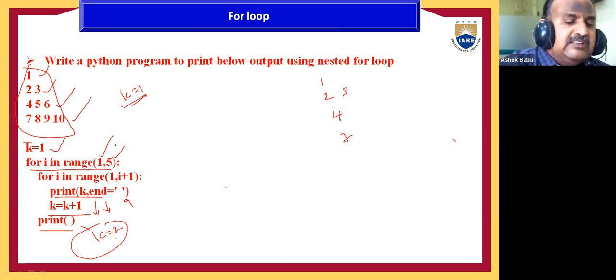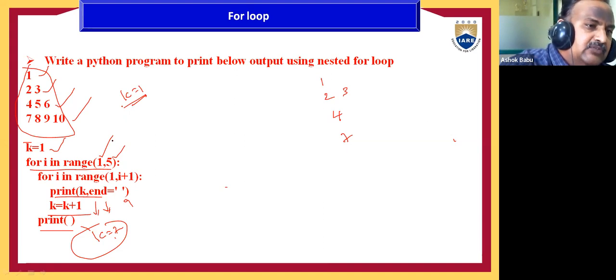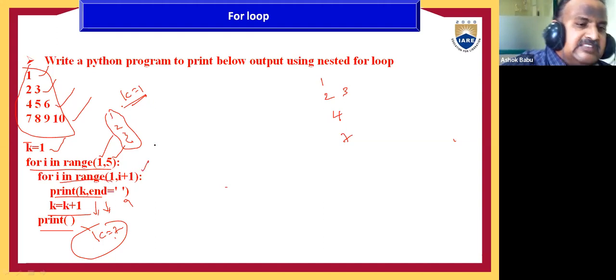1 to 5 means it will print 4 lines only. It will consider 4 lines, 1, 2, 3, 4 only, because 5 is the output range, which is excluded from the output. Therefore, we need to print 1, 2, 3, 4 only, up to 4 lines only. Then for i in range, I'm assuming the range as 1 comma i plus 1.